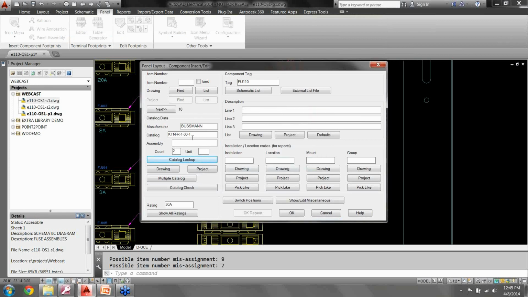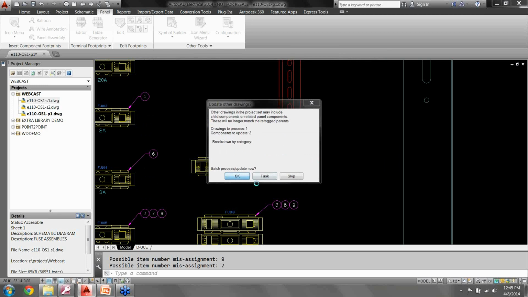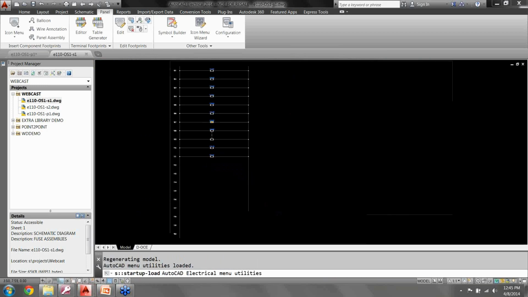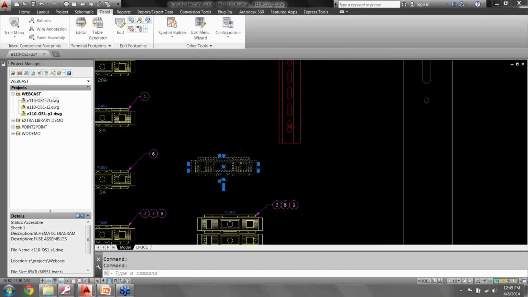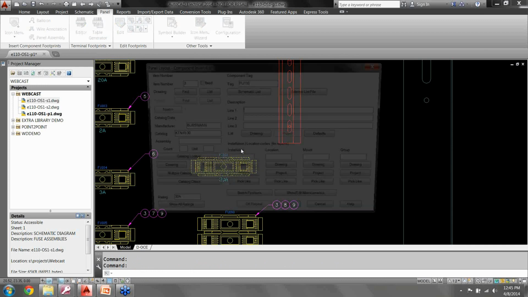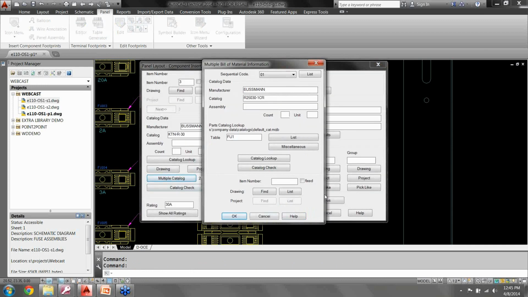Give it all back in there, give it back to item number 3. Let's get rid of that count, that's stuck from something else. We'll go ahead and back this off to 30. Put the 30 amps in there already, hit OK, and that put all the information back in there. I just don't see it yet because I haven't hit the edit footprint, but it's all back in there.